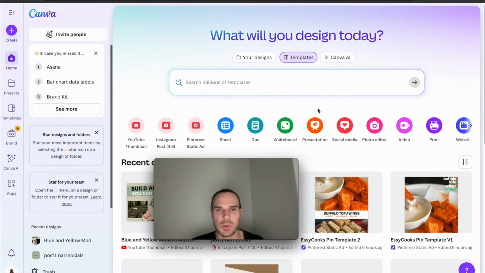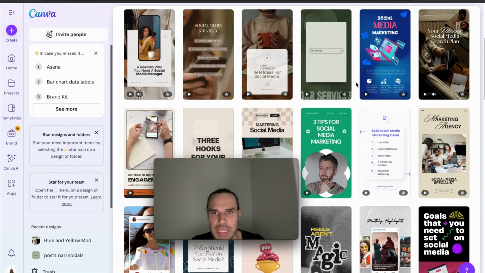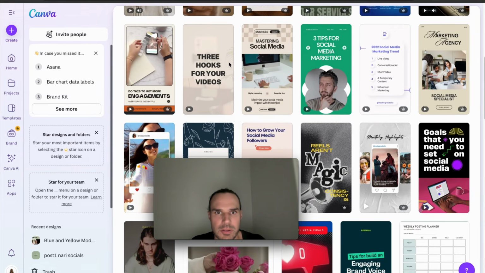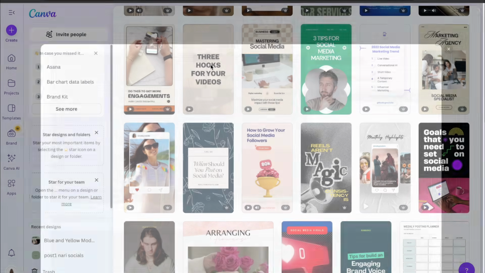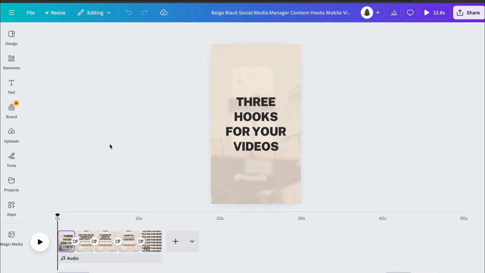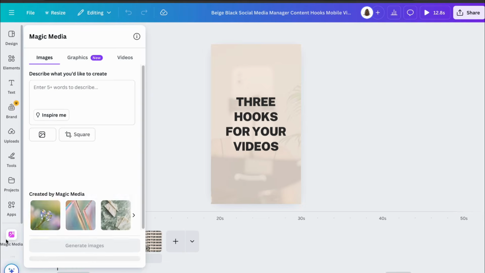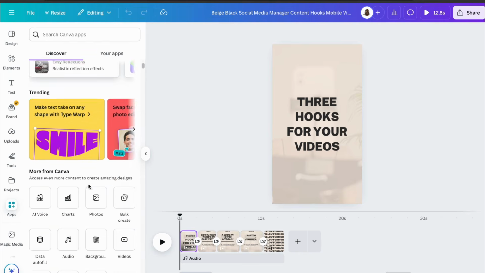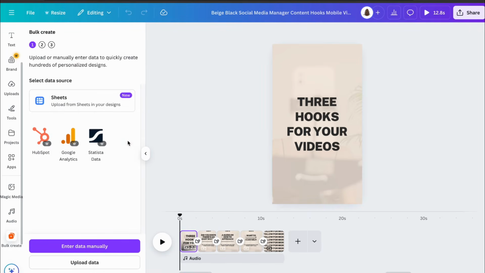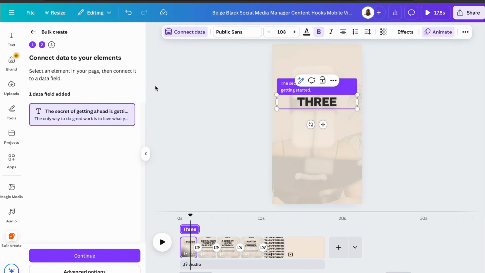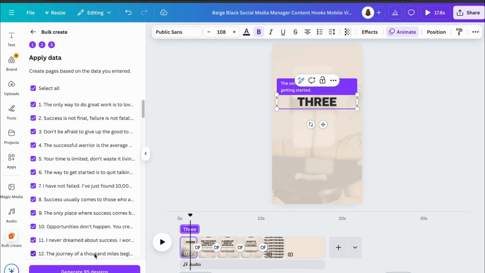So, all right, cool. Now what we do is we search here for social media reel, find something we like. And right here, nice big one. This will be good for our quotes. Customize template. Now what you can do is you go over to apps, bulk create, upload data. All right, select, press continue.